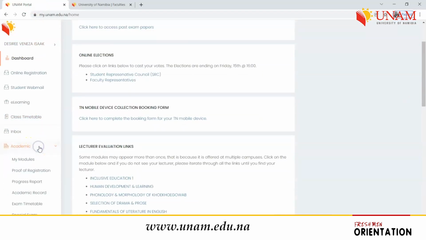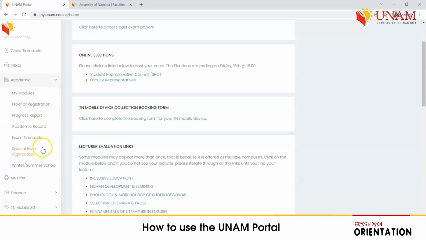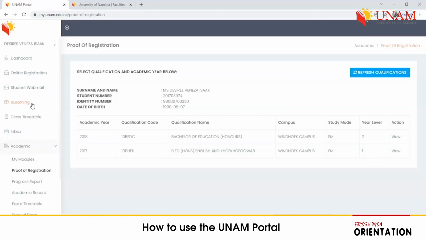This is quite vital. So under academics, as you see, there are a lot of sub-modules under there. Under my proof of registration, for instance, this is to see all the modules that you have registered for that year. So it's very important that you open this and just make sure that all the modules that you are supposed to have are academically registered, because even if you attend classes and the module is not registered, you will not be able to write an exam for it.